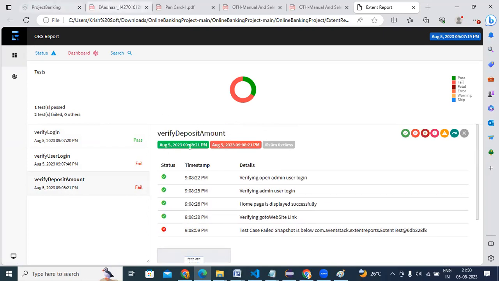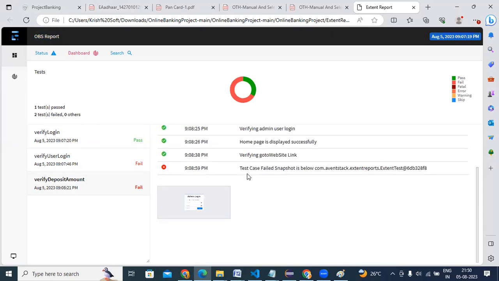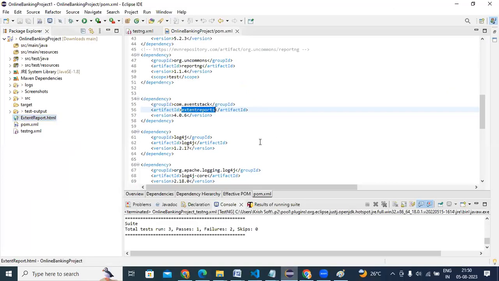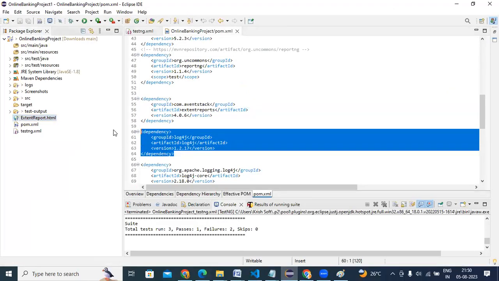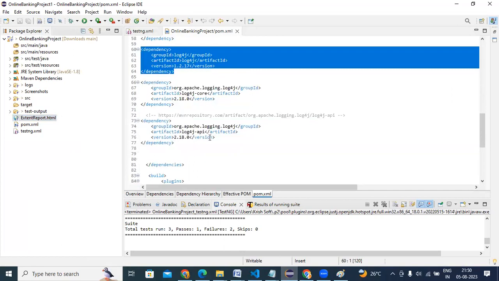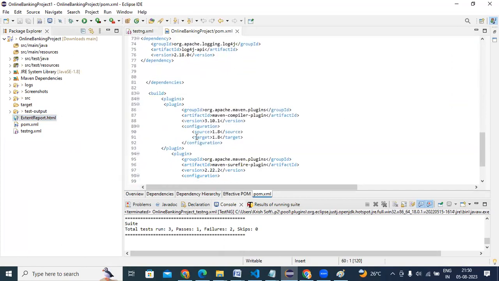So I will tell you how you need to. Here, if you want your logo or report name, all this you can change. Usually, extent reports we will be using in real time, guys. So log4j is for the logs purpose. I will tell you how to integrate and all. Okay, so that's it, guys.